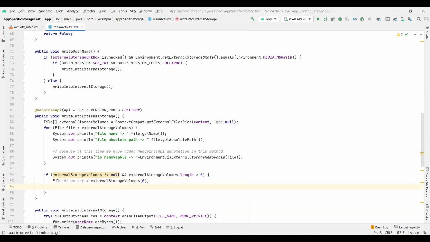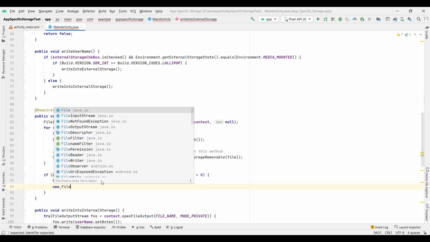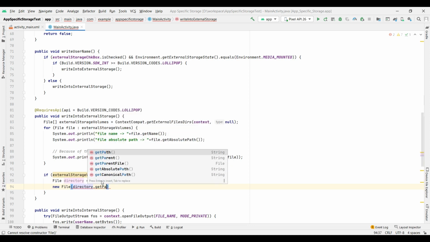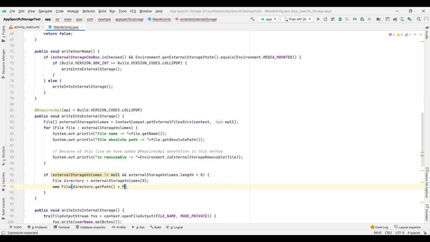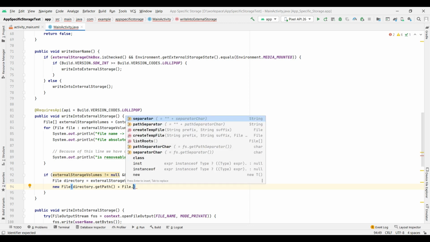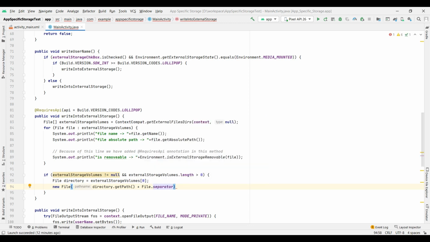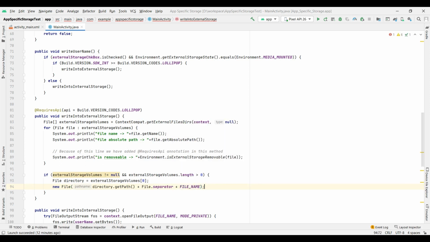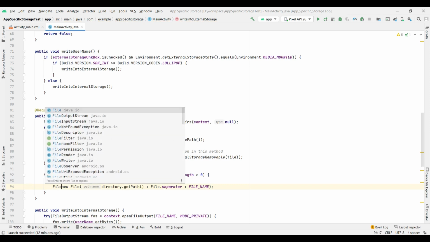So I got the directory and I have to create the file inside this directory. So now I will create the file. I have the directory dot get path, and I'll use the file separator, file dot separator, and I'll add my file name. Okay, so this is the file.